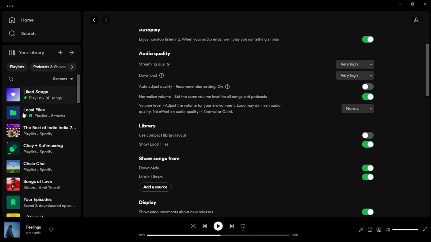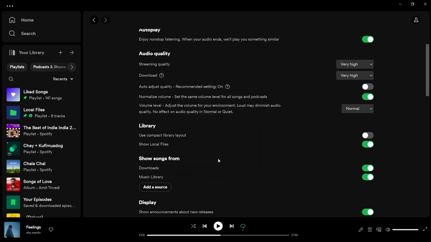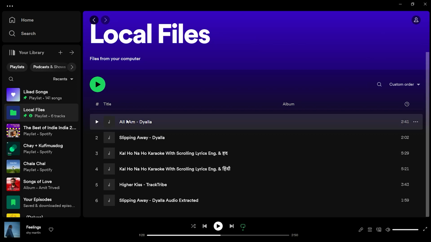Once you enable that, on the left side you can see that the local files has just appeared. I'll do that again. So here you go, these are all the local files, and you can target the local files, which means you can add a source. Whenever you add a source, let's say I want the local files to be read from the music folder, you can change that folder to downloads or anything for that matter. Once you select a source, all the local files in that folder will be put up into Spotify.